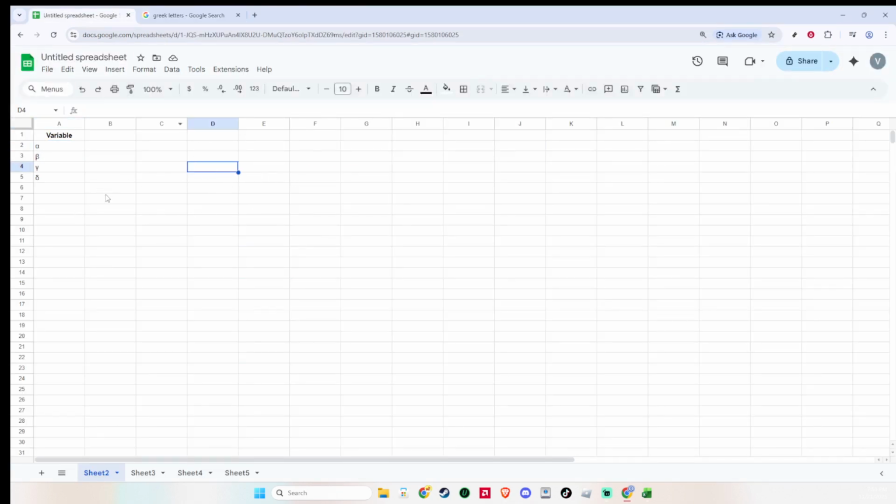Once your sheet is open, click the exact cell where you want the Greek letter to appear. If you plan to place the symbol on its own, a single click selects the cell. If you want the symbol alongside existing text, double-click the cell to enter edit mode so the character lands exactly where you want it. Now, let's grab the symbol.